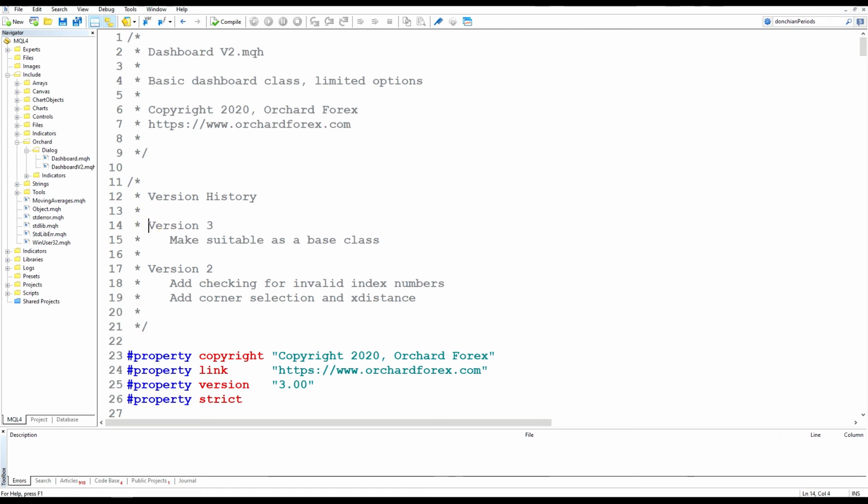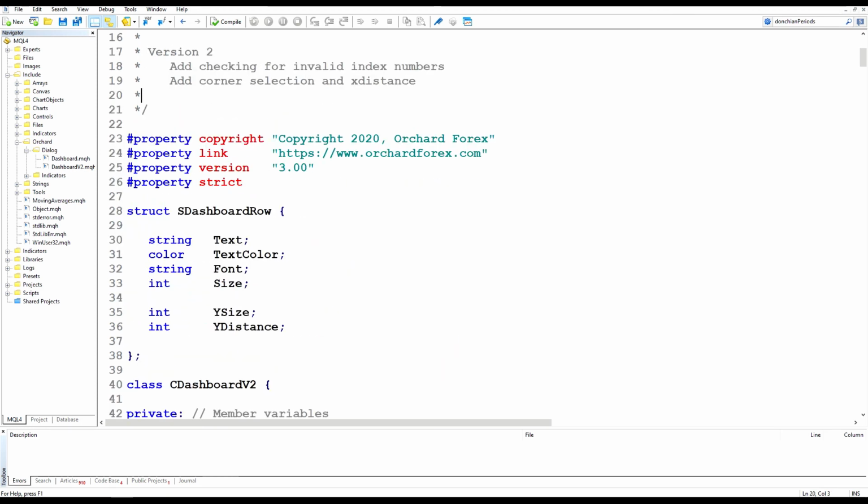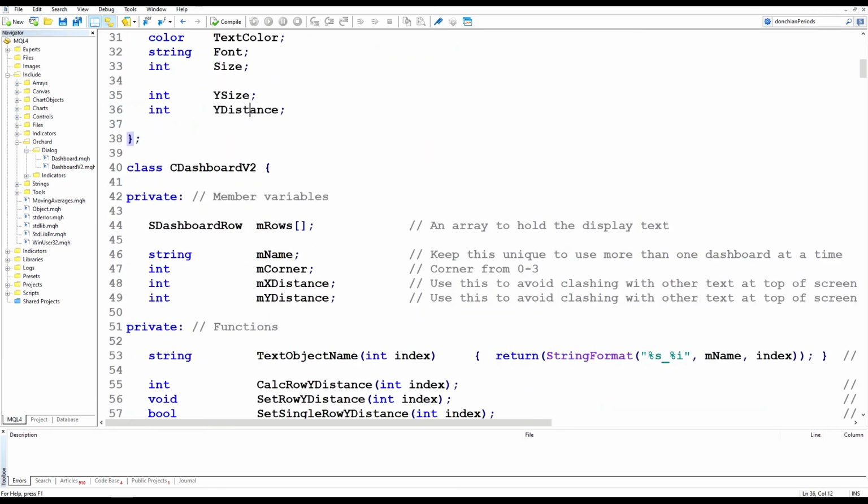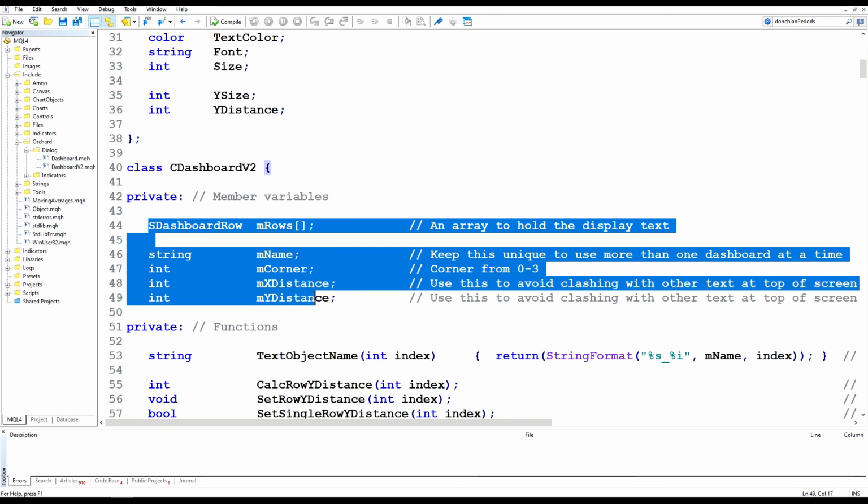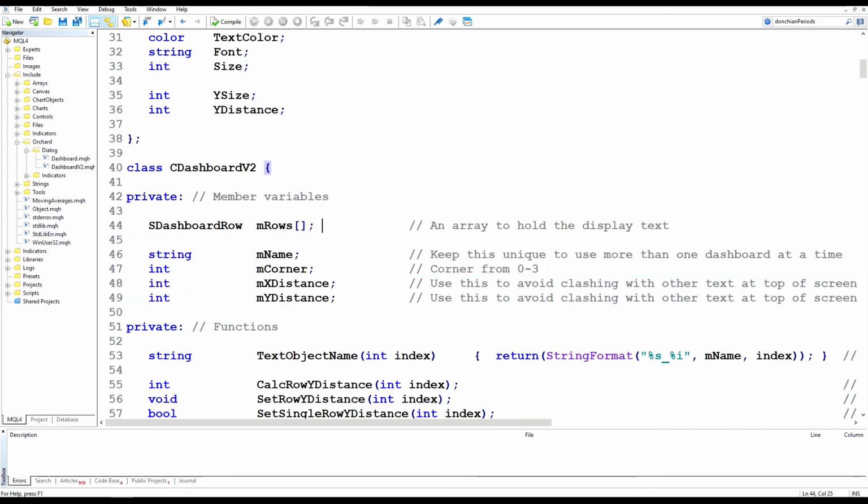I've included a comment that I'm making this suitable as a base class, and I've updated the version number. So now let's see what we need to do inside the code. The dashboard row doesn't need to change. It's got the same information as before. Where I have made these variables private before this, I now want them to be inherited into a subclass. All I really need to do is make this protected. Now all of these are available to any class that inherits from C dashboard row v2.